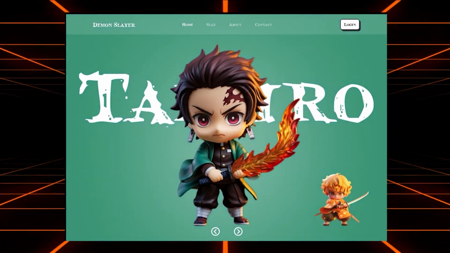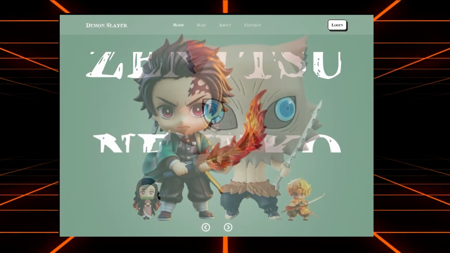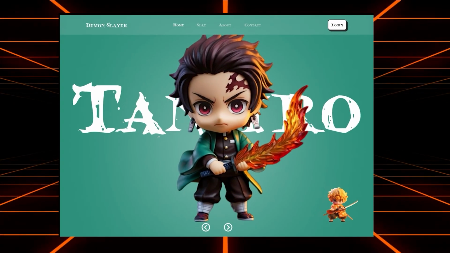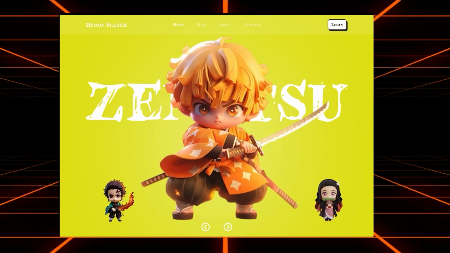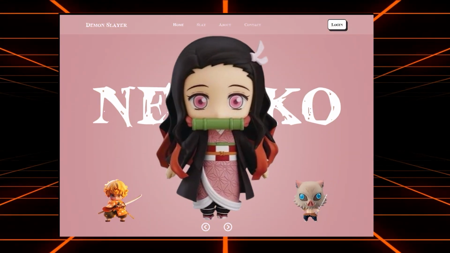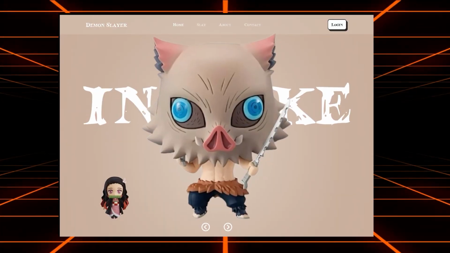Alright guys, today we're designing this Demon Slayer animated layout right inside Figma. All the resources you need are linked below, so let's make this design look absolutely amazing together.